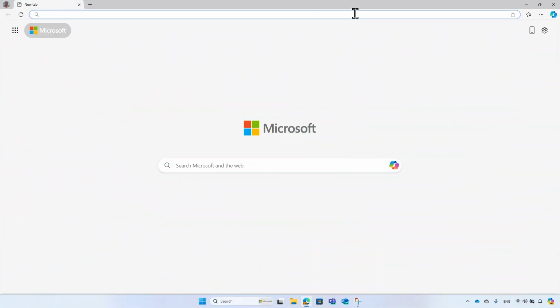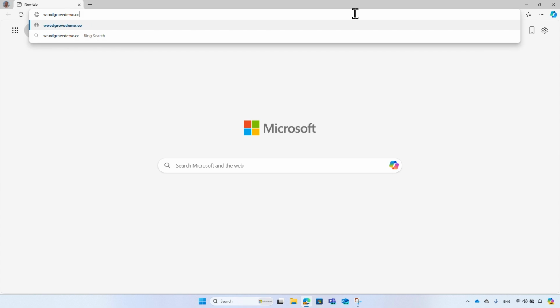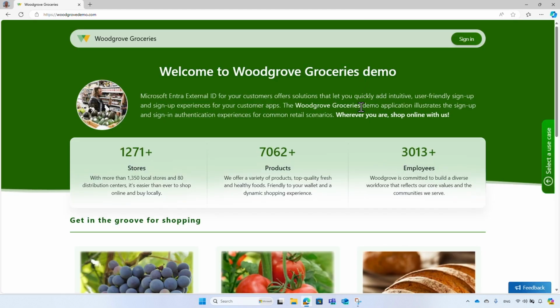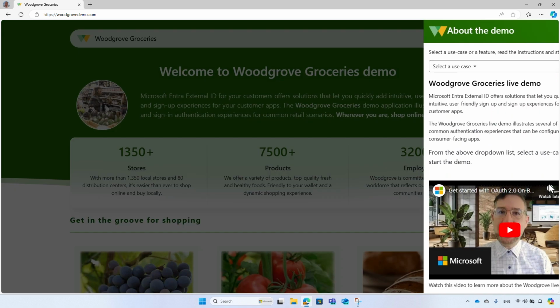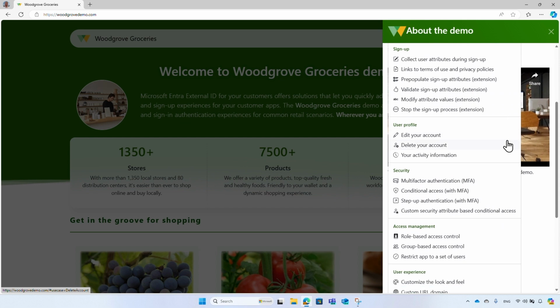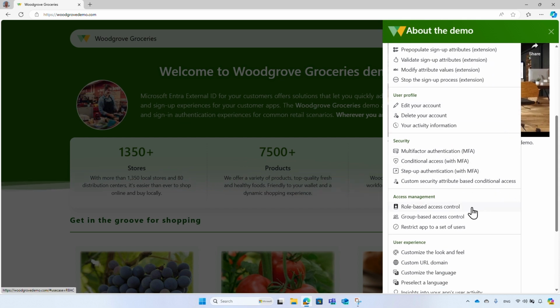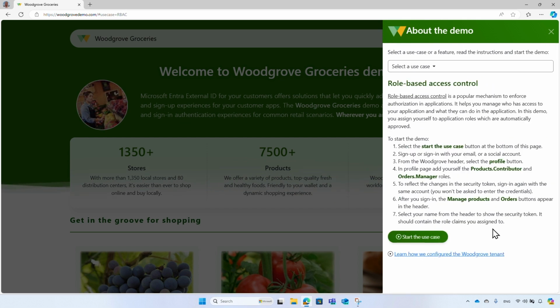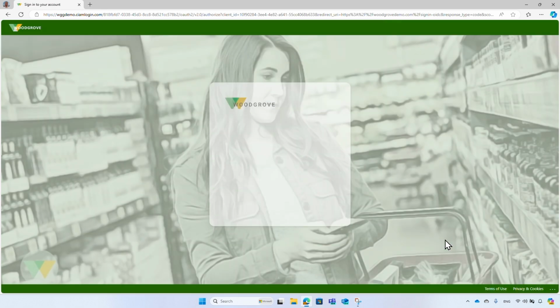Navigate to the Woodgrove Groceries live demo at woodgrovedemo.com. Woodgrove Groceries is a global retail food store that is integrated with Microsoft Entra ID for their online food shopping application. From the right side of the screen, click on the Select a Use Case button. From the list of use cases, select the Role-Based Access Control option. Read the instructions. You can also learn how we configured the Woodgrove tenant. To start the demo, select the Start the Use Case button.